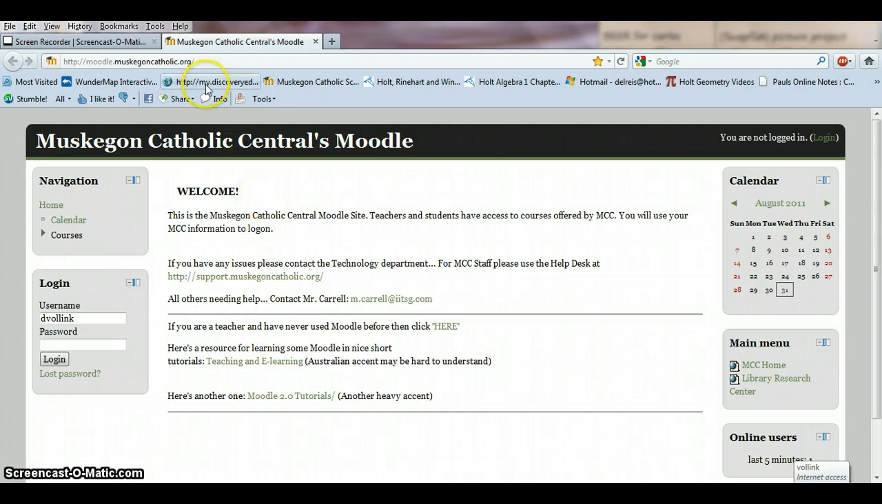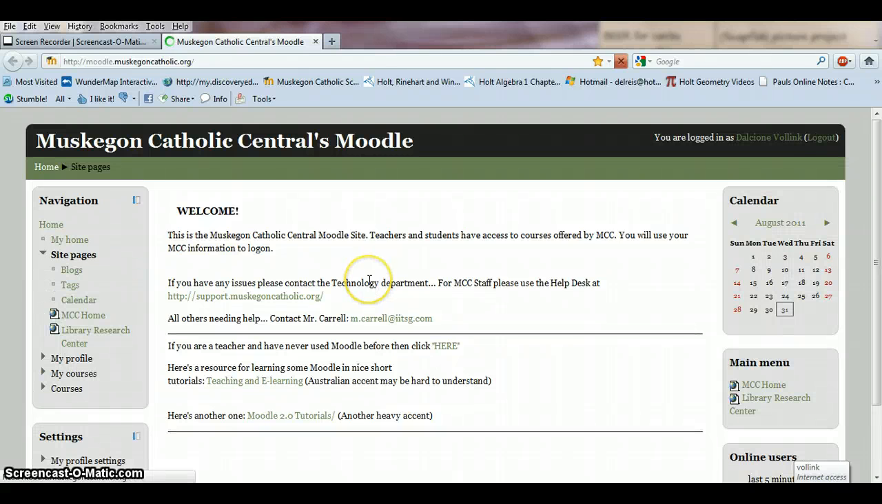So when you go to the school website, you can get to Moodle, or you can do moodle.muskegoncatholic.org, whichever works for you. Once you log in, it's the same login that you use for your email in the morning or logging into your computer. So I'm logged in now, and here's what your main dashboard looks like.